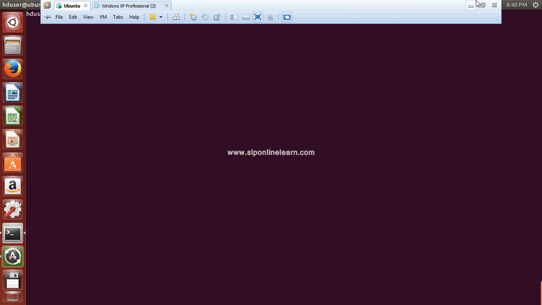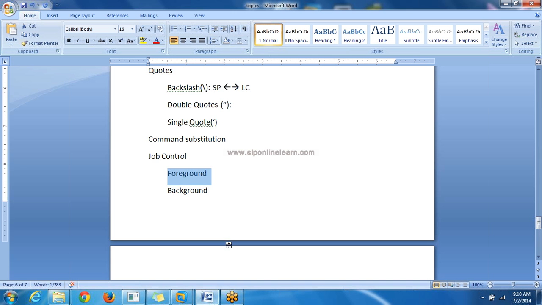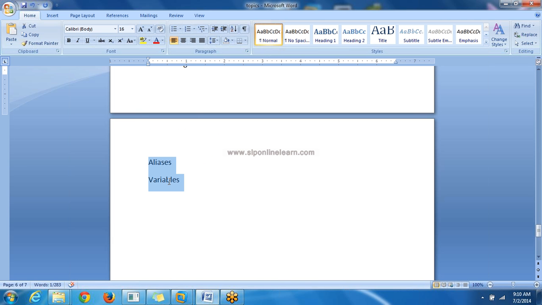We'll stop here and continue in the next session with aliases and variables. Variables are very important, as well as aliases. Aliases are like shortcuts. We'll see examples and what aliases are. Just with a short name you can complete the task. So alias means giving an alias name to a command. We'll see examples.